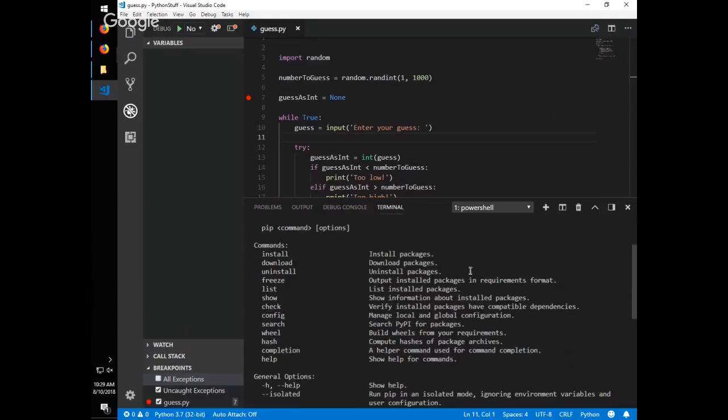There are a bunch of options there. It takes commands such as install, download, uninstall, freeze, list, show, and so on. Basically, you can use pip to install code that other people have made available. If you want, you can package your code and you can email that package to somebody and they can install it with pip. But we're going to use pip to automatically download packages from PyPI.